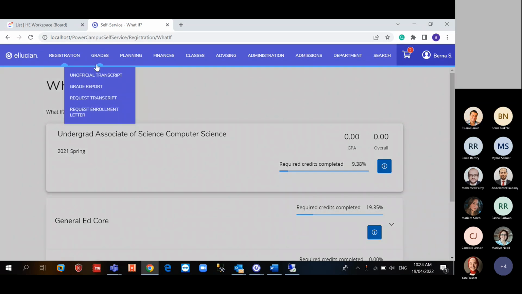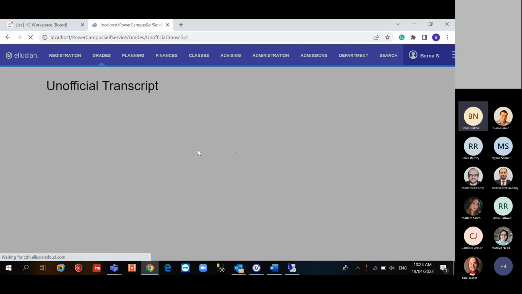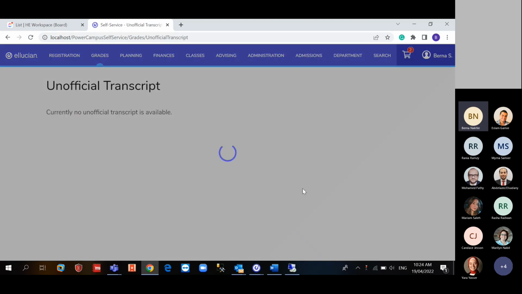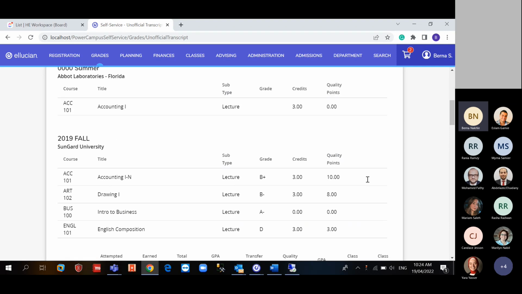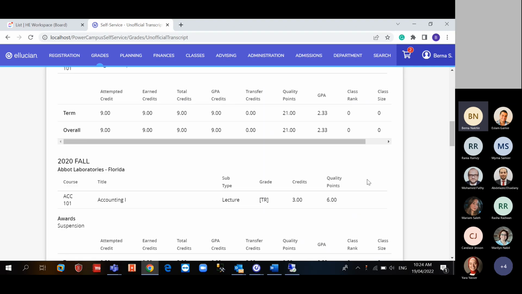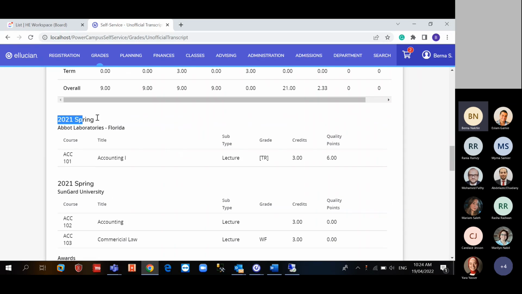Clear, thank you. Okay. Again, you have the unofficial transcript. So this is the unofficial transcript, what the student can see, of course. You have seen this previously. Again, this is each semester.